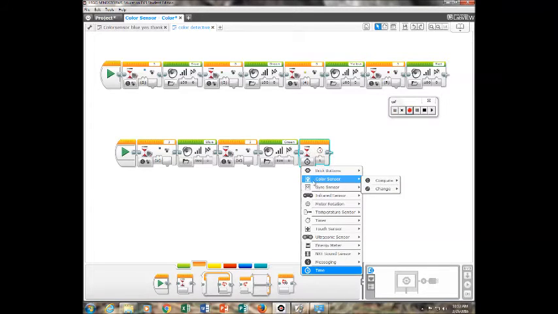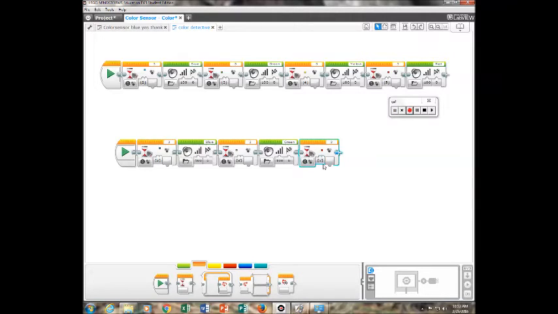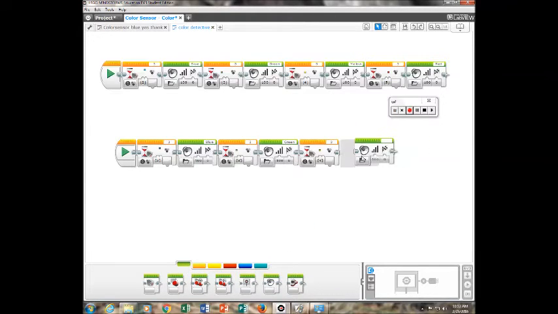Okay, now we're going to do the same thing and go to another wait block, and do the same thing again. Compare, color, and now we're going to do 4, which is yellow, and uncheck red. And then you're going to want to do action and once again do sound. And again, now you want to do yellow.